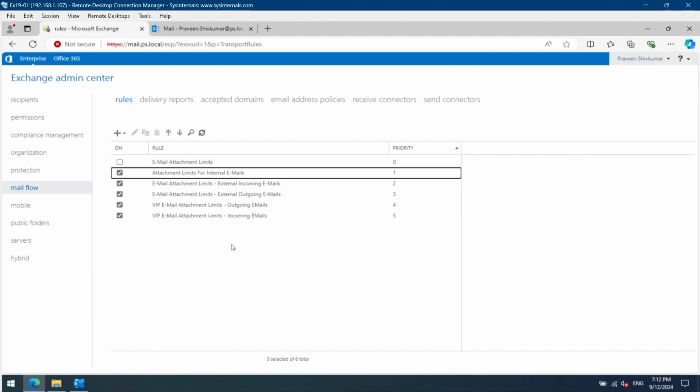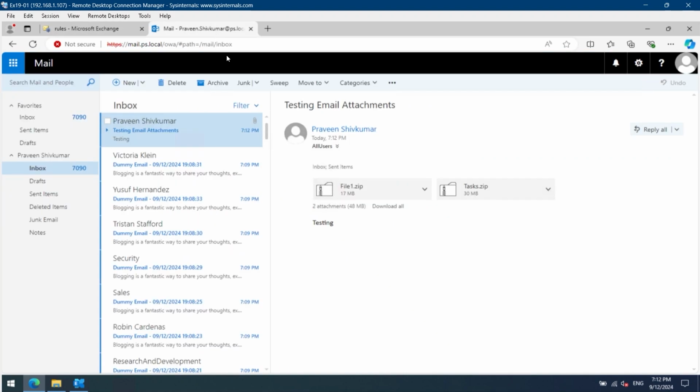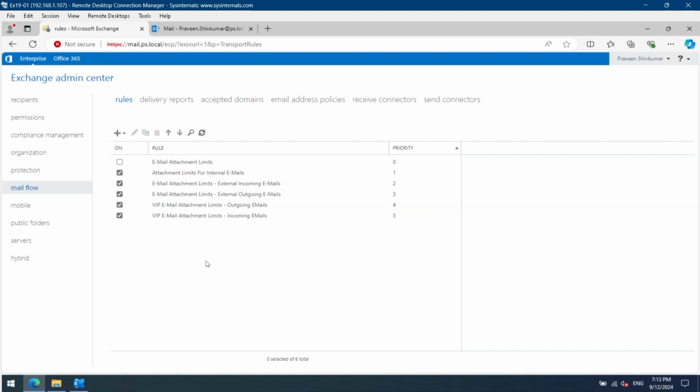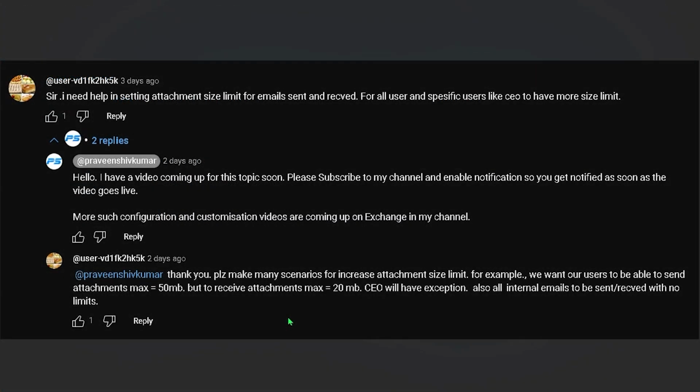However, this test environment which I am running is not yet published. You can see the email addresses are ps.local, so this is local only. As of now, I am unable to test external emails, but that should be fine unless you have not set this correctly. So let's go back to the command here.